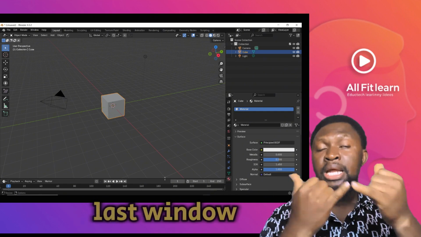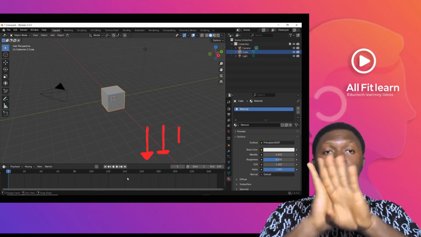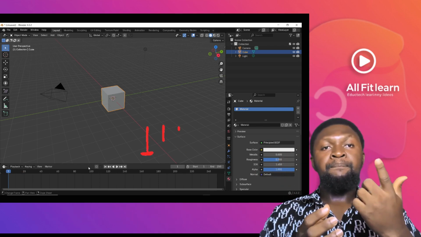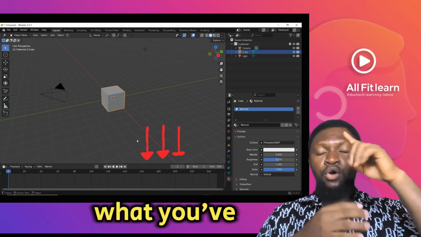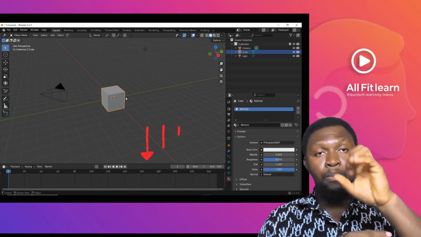Now, last window but not least is the animation window. The animation window is where you do your playback for your scene, what you've animated, and where you create the animation for objects in your scene.